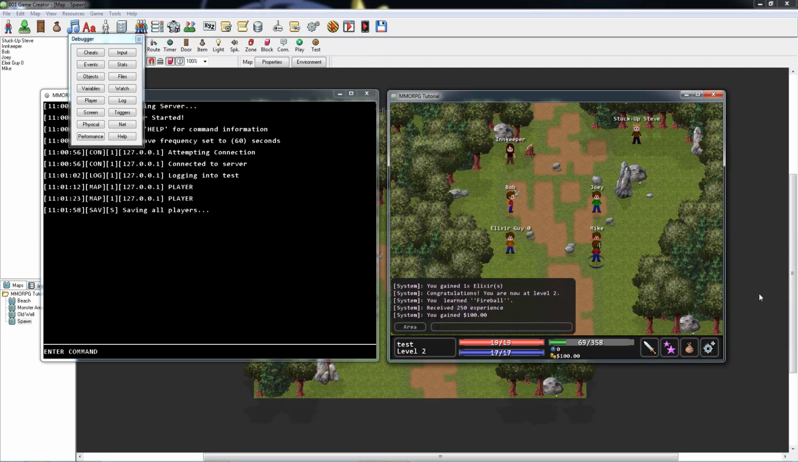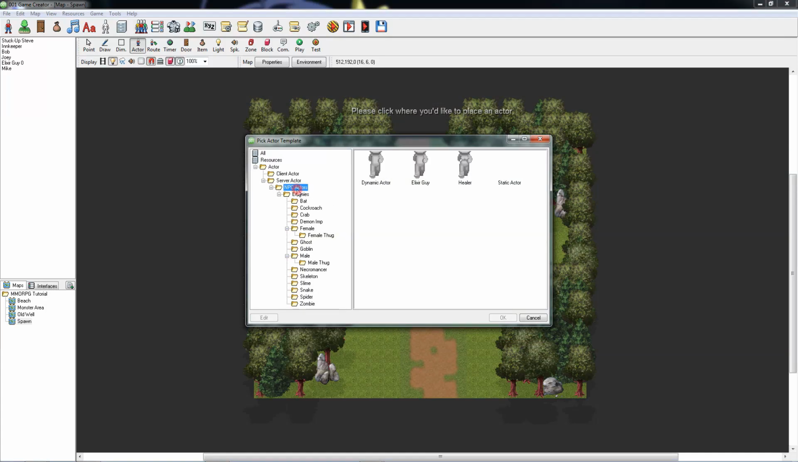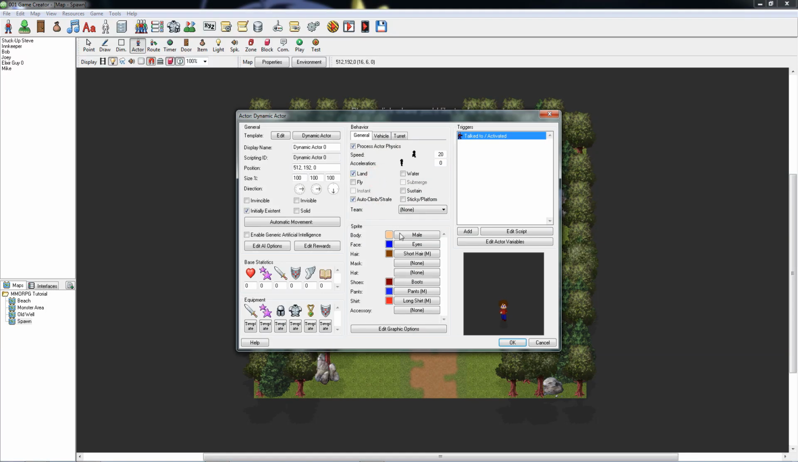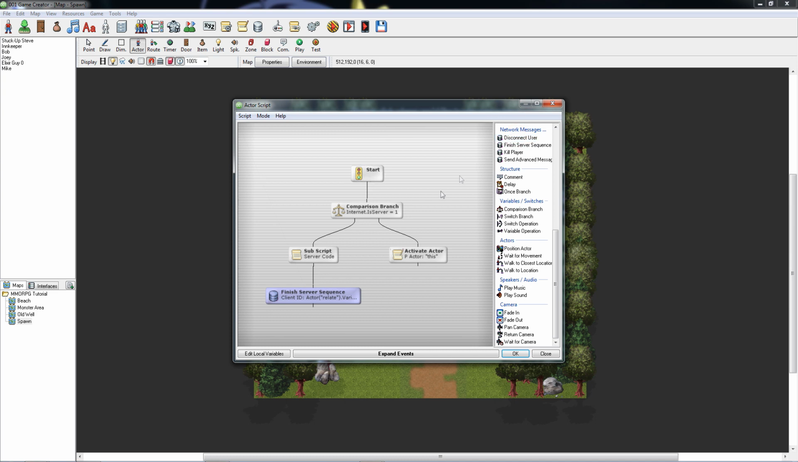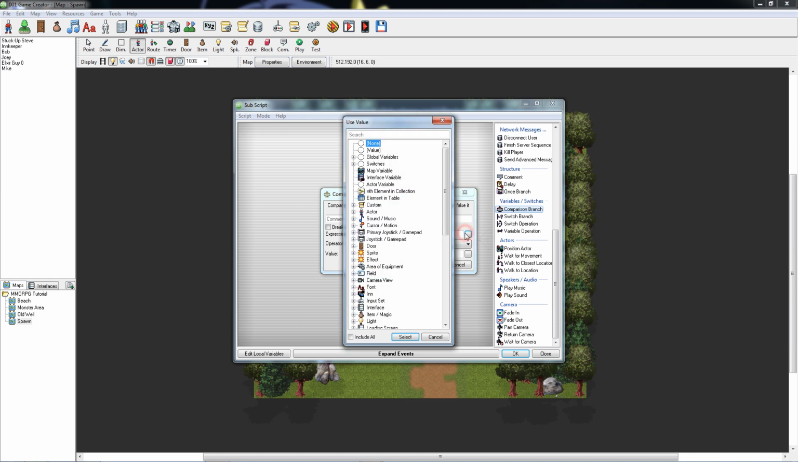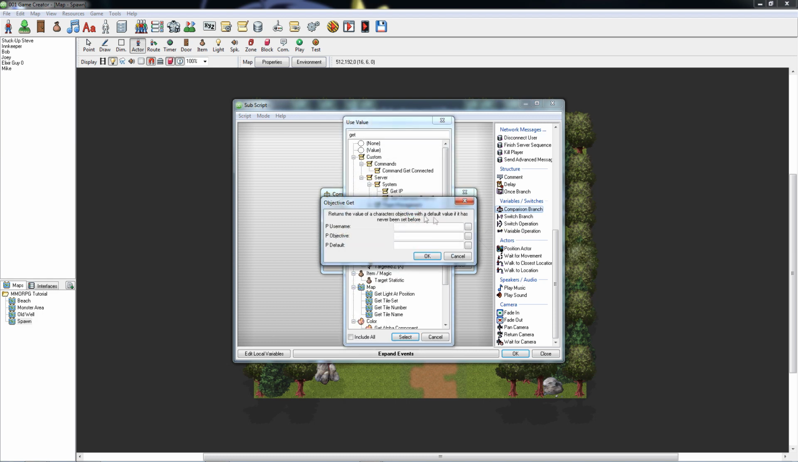Now that we have an item quest working, let's create a kill quest. Create a new actor using the dynamic actor template like we did for the item quest. Then double click on the talk to/activated trigger to open the script editor and create a comparison branch event inside the server code subscript. For the expression, click on the small use value button, type get into the search box, and double click on the objective get custom event.